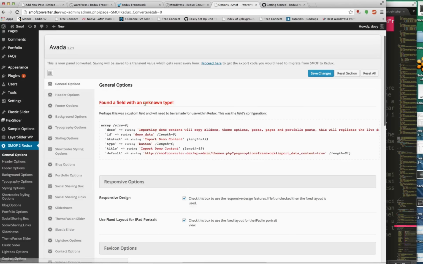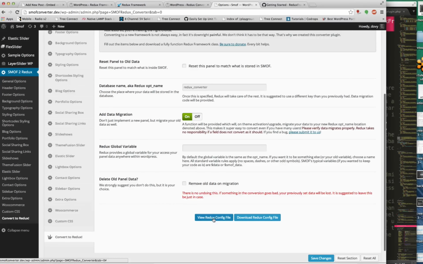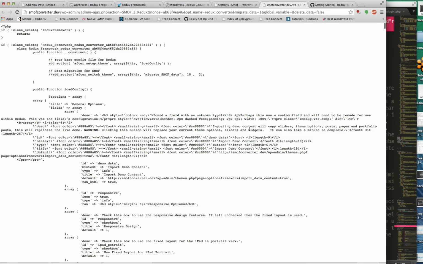What's really cool, it will tell you if you have a custom field that's not part of the default SMOF instance. In this case, Avada had a special ImportExport field. But if you go here to the bottom tab, you can set some values, and then out pops for you, a developer, a file you can view or download, a fully formatted style or class to instantiate a Redux instance in your own. In other words, we convert your entire previous configuration to a Redux configuration.